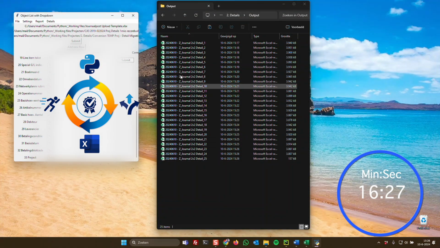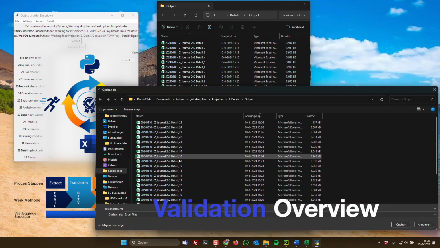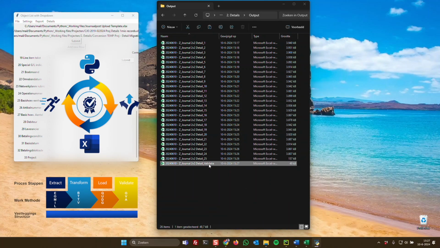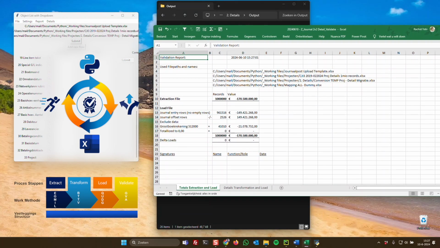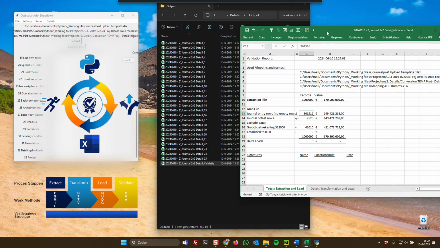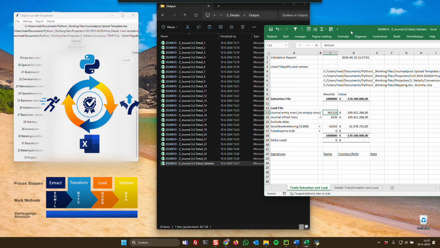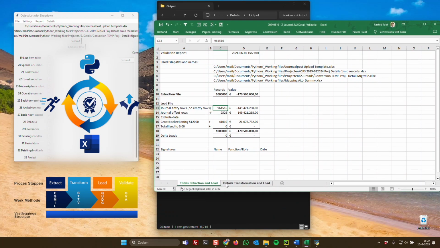That's done. I'm very curious about the journal entries, but again, we first look at the validation report. Well, we've loaded the same source file as in the open balance migration, only the conversion file was different. There was no totaling. Still the same general ledger accounts excluded, the same amount, 1 million records were retrieved. Again, 170,500,000 euros. So many general ledger accounts were created in the 25 journal entry files of about 40,000 entry lines each. Then we look at the details.